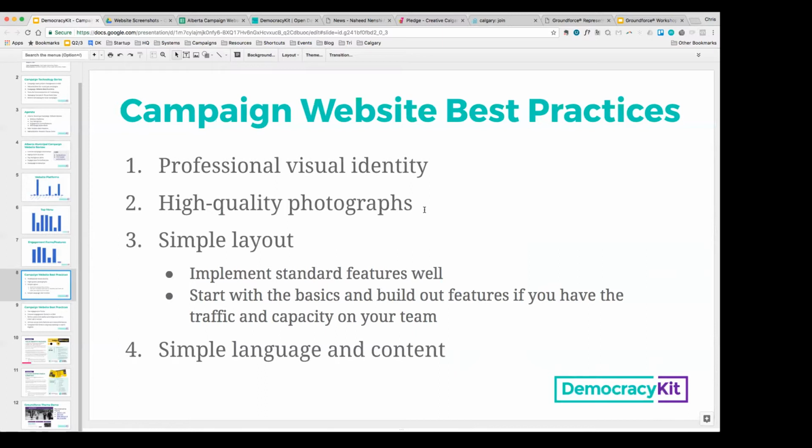your word mark or logo, and the difference is that a word mark might just be text laid out of your name or your campaign slogan, whereas a logo might have some other graphic elements in it. But whether it's a word mark or your logo, having a professional visual identity can really help to communicate who you are and what you stand for.